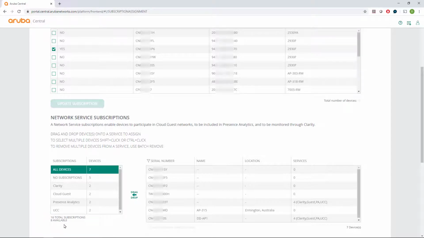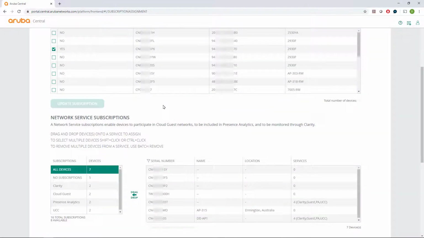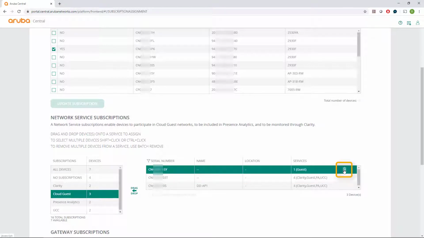To assign a service subscription, select your access point and drag it over the service you wish to activate. To remove a subscription, click on the service, select the access point that you wish to modify, and remove the subscription.